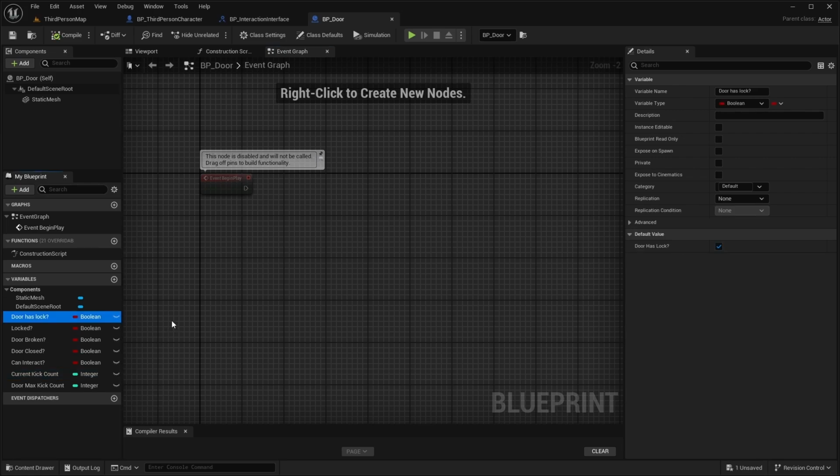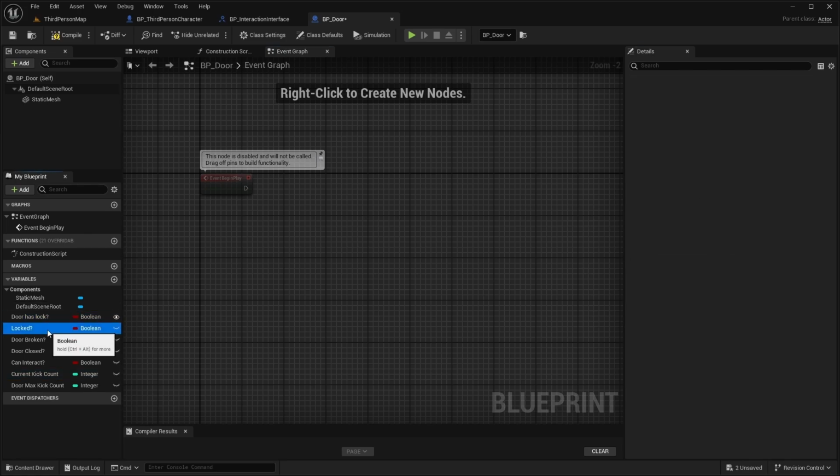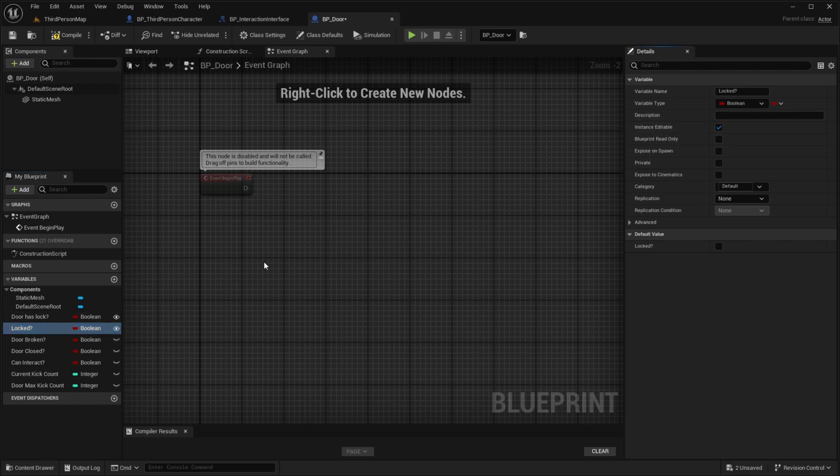Now what we're going to go ahead and do is click on door has lock, make it instance editable, and we're also going to do that with locked door closed. And that's it. So compile and save.